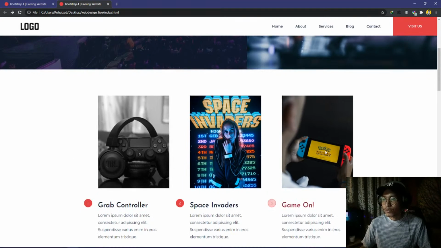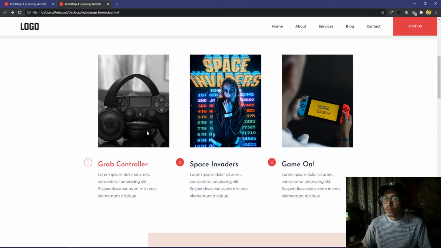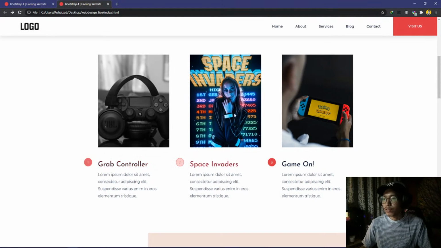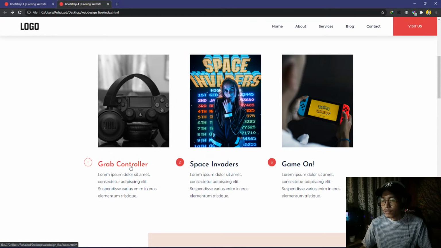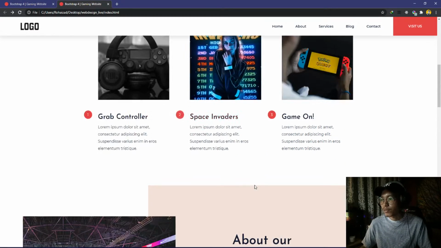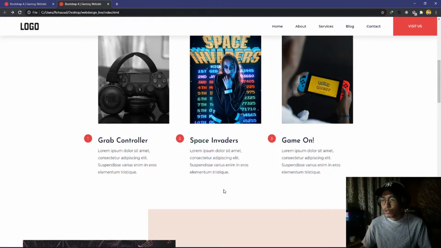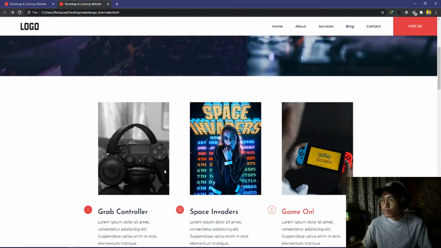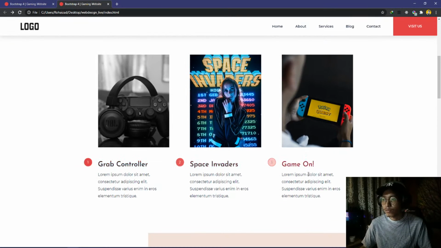All right, so next up we have the three, I don't know what they're called, this is the showcase. You can put your showcase over here if you want. You can change the content over here. We have the images, the title, and the text. So suit yourself, you can change it on your own. I already showed you how to write the HTML.